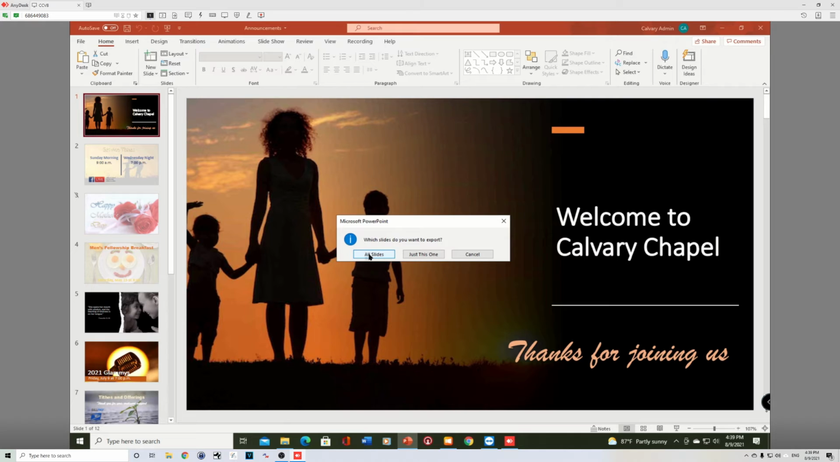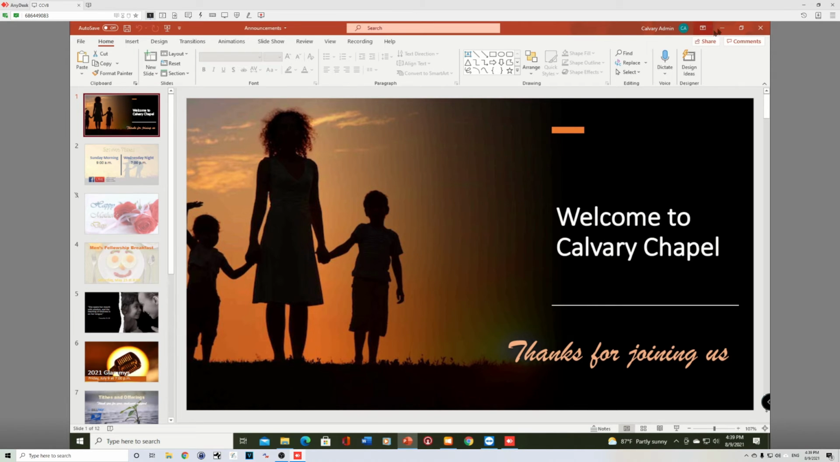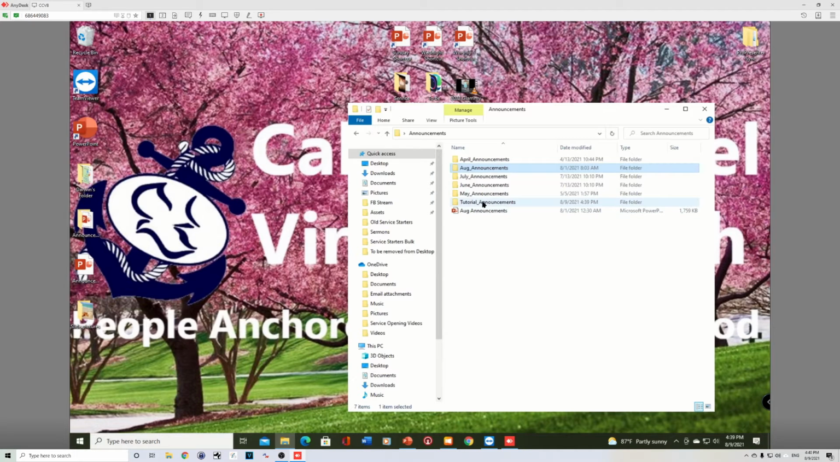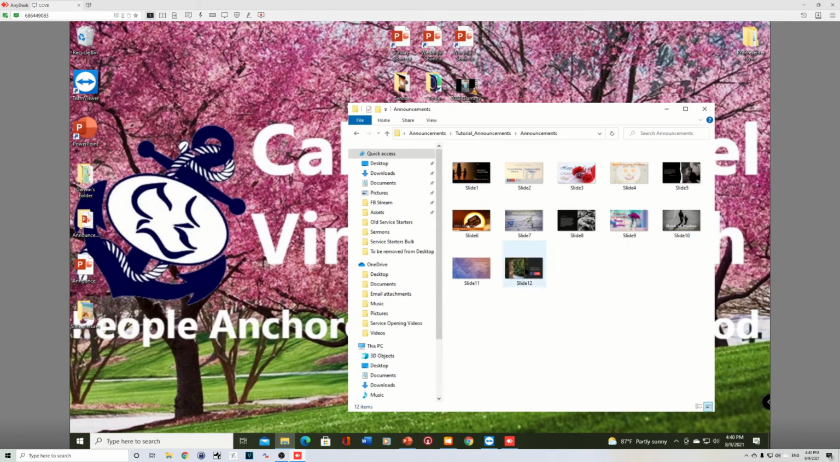And then in this case, we're going to go to all slides. So I'm going to hit that. Okay, each slide in your presentation has been saved as a separate file in that folder. So that part's done. We can minimize this. And if we look back here, in here there's going to be an announcements folder. Okay, and there's all our individual slides as JPEGs.